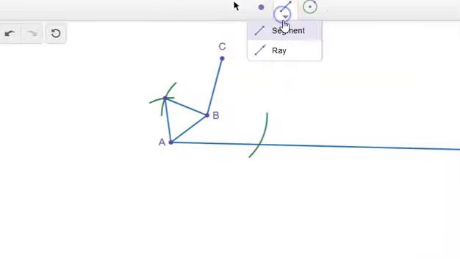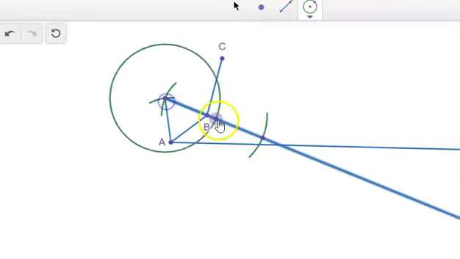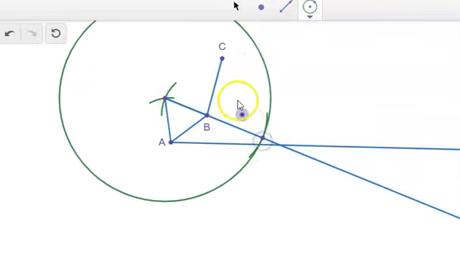Okay, now I'm going to extend the side and see where it intersects, which is over here. Now I'm going to make the bigger circle, and I'm going to extend this side.